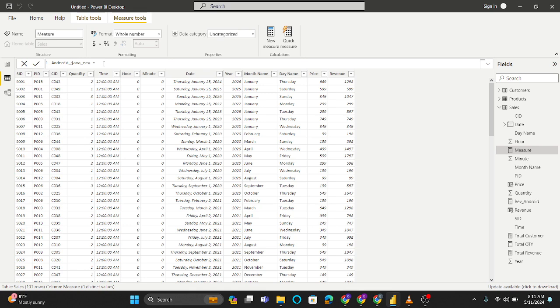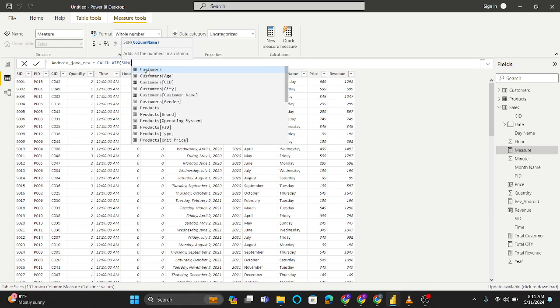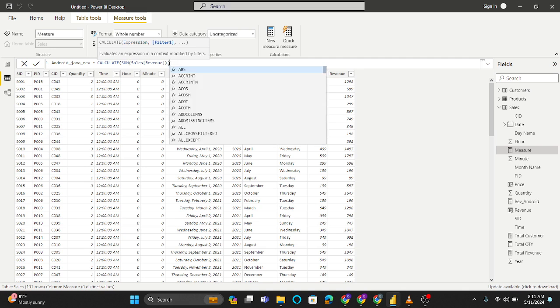Now to write the formula, I'm going to use CALCULATE again. In this case, instead of using the expression, let me type in the formula: SUM of sales revenue, which is equal to the total revenue formula also. After doing that, you close the bracket for SUM, comma, and it's asking for the filter option.